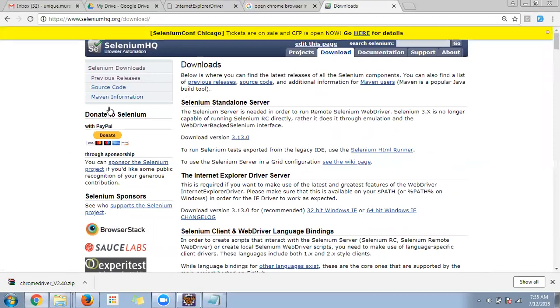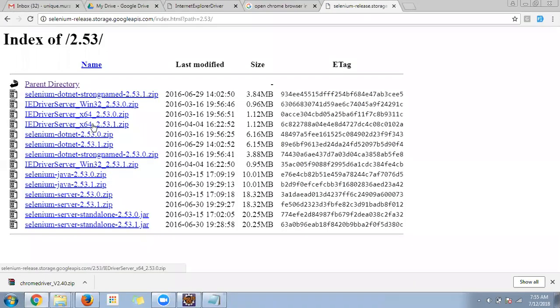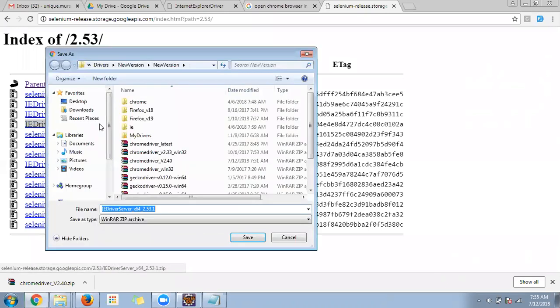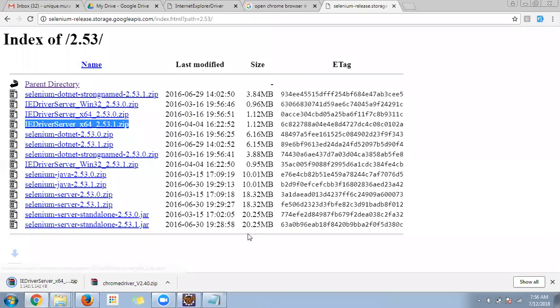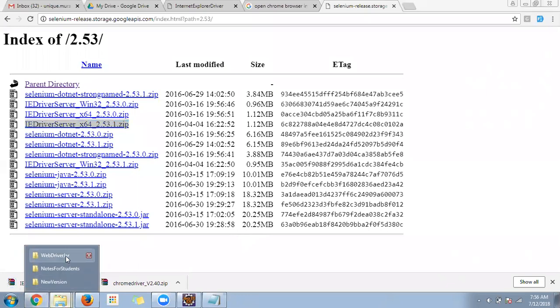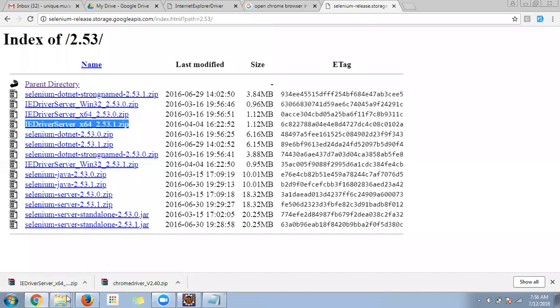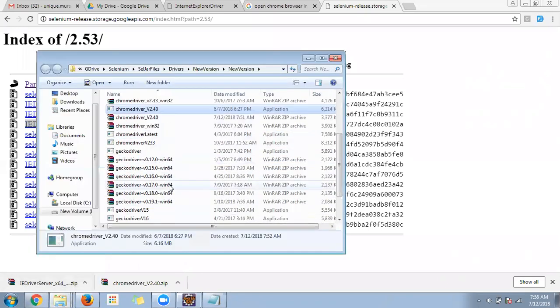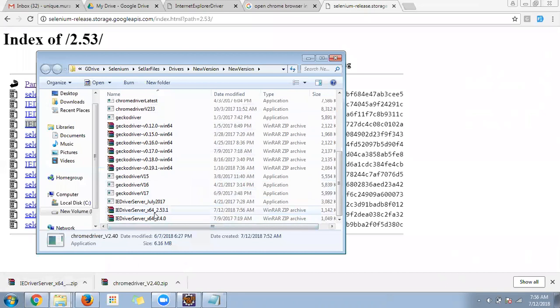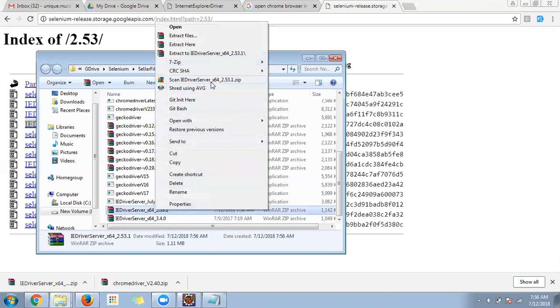So here you can see IE driver server Windows 32 and then server x64. Can you see? That's the thing. So right now it's 2.53.1, and my system is 64-bit. So I need to download this. So same place I'll go. 2.53.1. Okay, so right click, extract here.